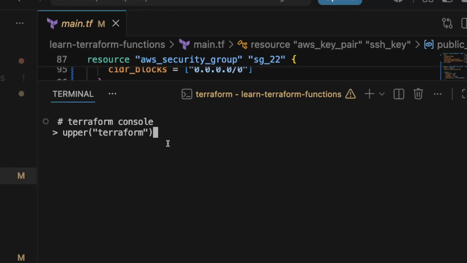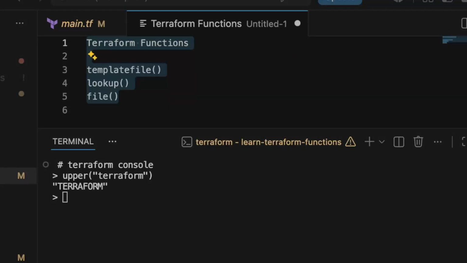Functions can also transform strings. Here the upper function converts the text to uppercase. You can see that it's Terraform lowercase and now it's converted into Terraform uppercase. In this tutorial, we'll focus on three functions. The template file function helps generate dynamic scripts. The lookup function retrieves values from a map, and the file function reads the content of a file. Let's start with template file.